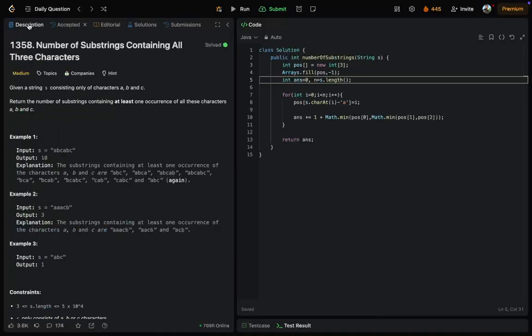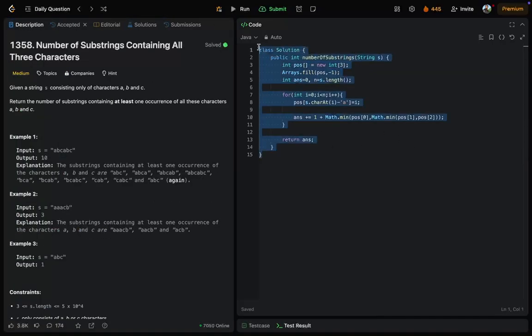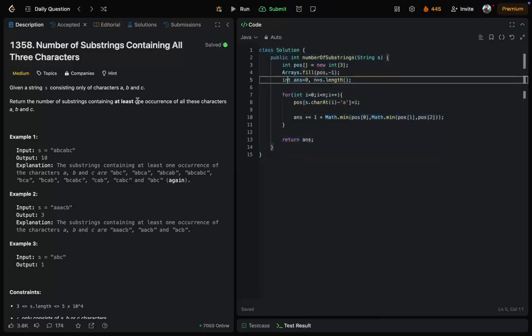Working fine. Let's discuss the time and space complexity. In this code, the time complexity is order of n, space is constant, and that's all.